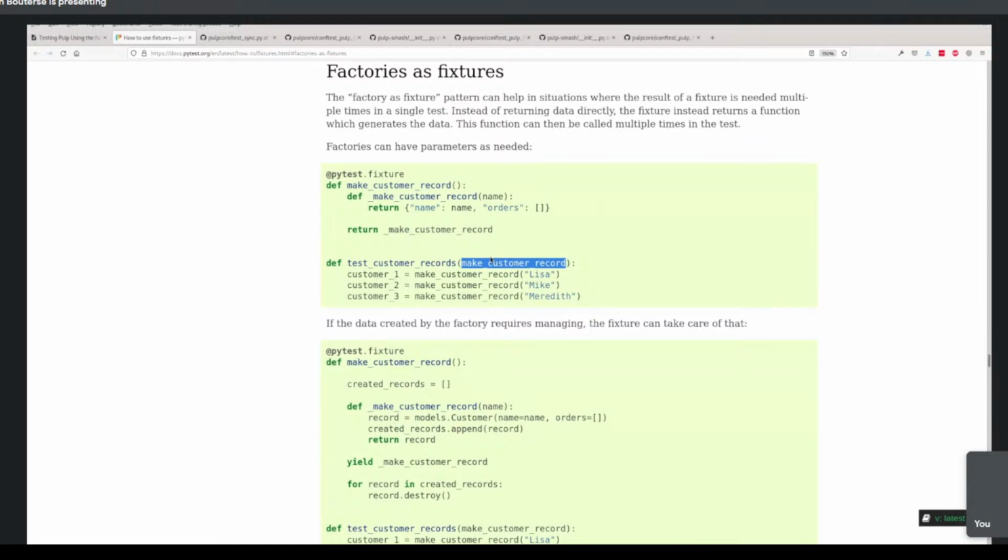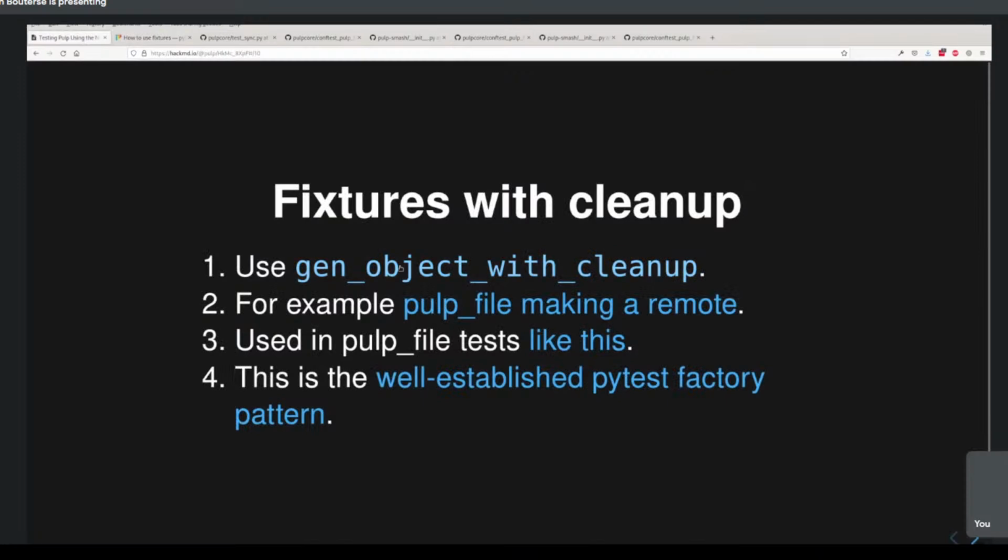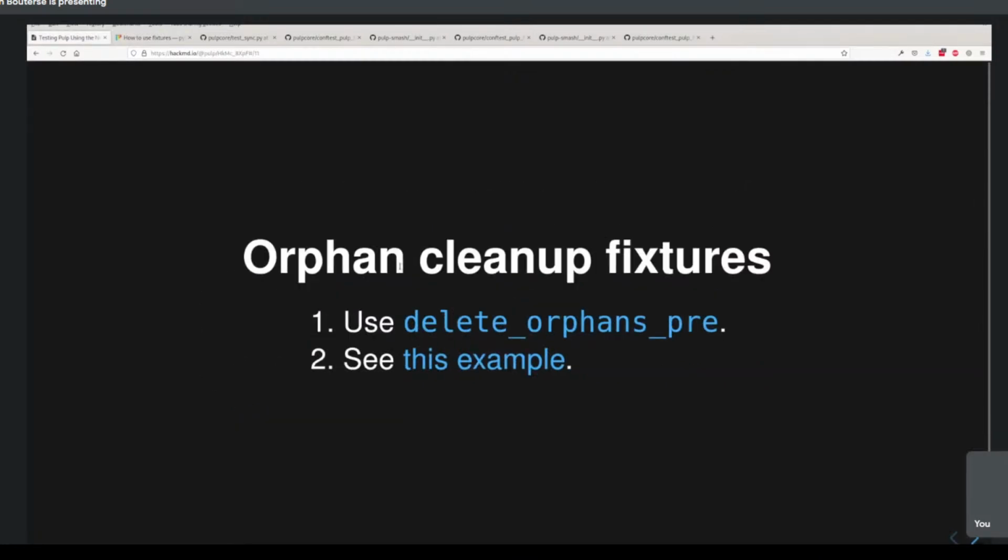And so that's where you use this pattern where you define a function. That function, that kind of factory function, is what's actually returned. And then you can call that factory function any number of times, passing in additional data. So anytime that you need to pass in data to your fixtures, just as a general rule, you should be very likely following this factory pattern. And that's a lot of what you've just seen here in terms of Pulp's usage of it.